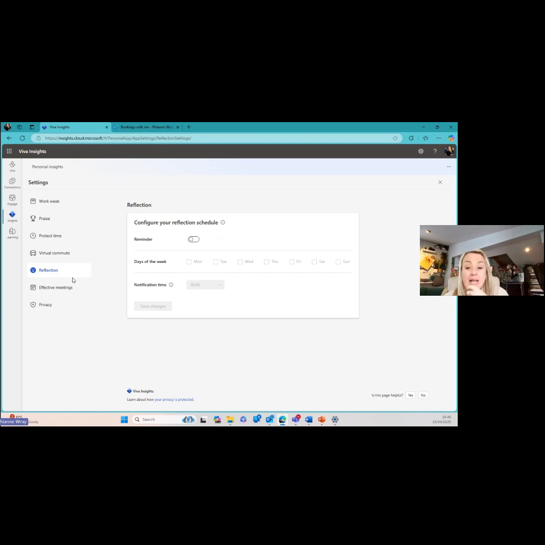The next one is reflection. So this is time for you to reflect. You don't have to do it every day. So I'm going to have a reflection time on a Friday, and I'm going to set it for around lunchtime so that I can reflect on the week and I can do anything in that afternoon that I need to catch up on.